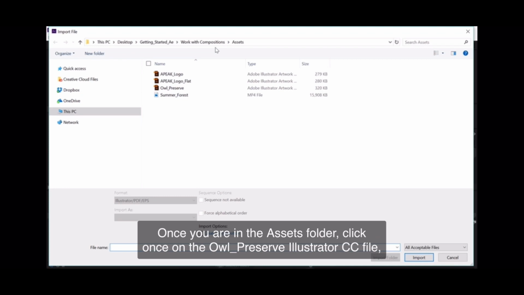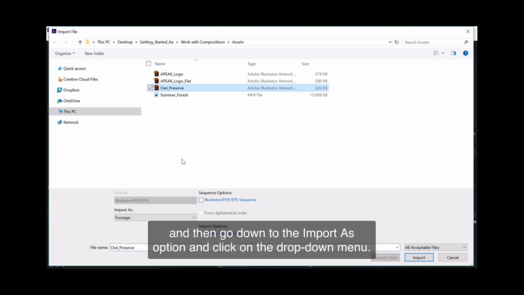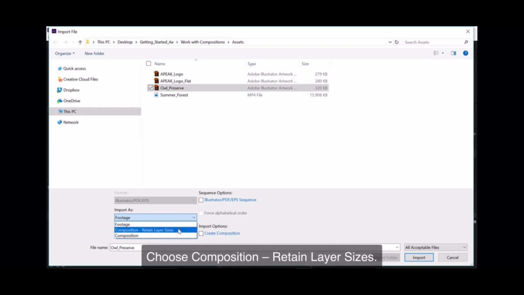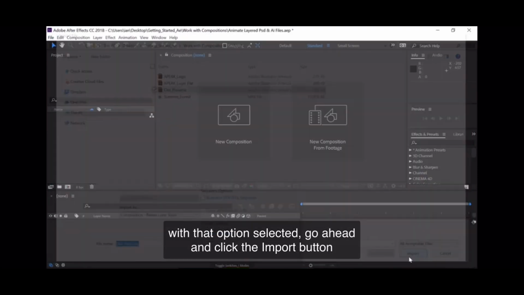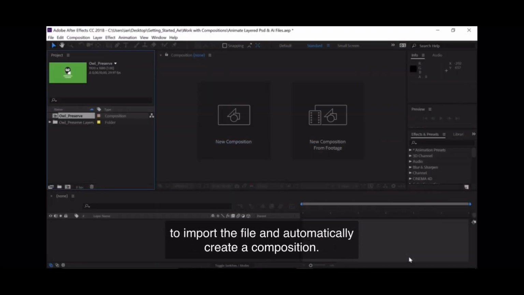Once you are in the Assets folder, click once on the Owl Preserve Illustrator file. And then go down to the Import As option and click on the drop-down menu. Choose Composition, Retain Layer Size. I will explain what that means in a second, but for now, with that option selected, go ahead and click the Import button to import the file and automatically create a composition.